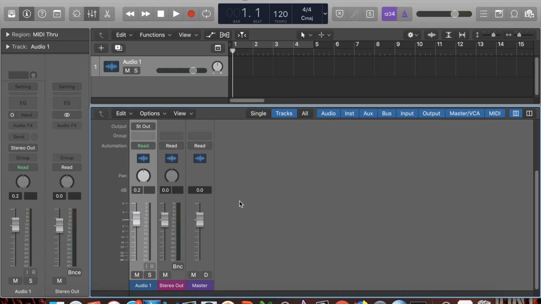The next thing to notice is the stereo out channel and the master channel. These ones you do not want to touch. You want to leave these at 0. The only faders that you really will be touching are the channel faders, the individual tracks.